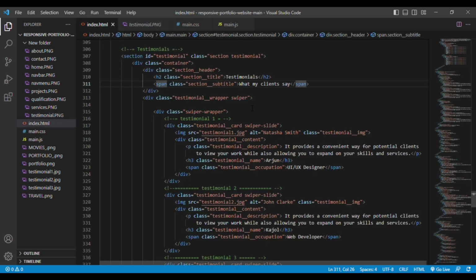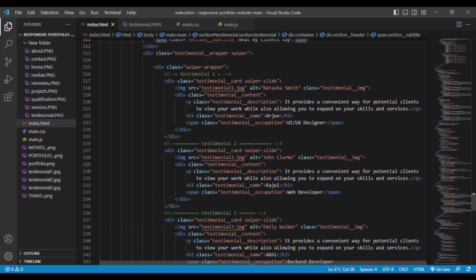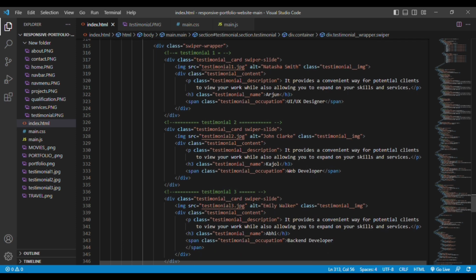Then we have the main div, that is testimonial wrapper. In that we are using the swiper JavaScript, so we have to mention swiper here. And we have the div swiper wrapper, inside which we are aligning the testimonials, which contains all the testimonials. In the first div, each and every testimonial is separated using a div. So each and every testimonial has its own div.